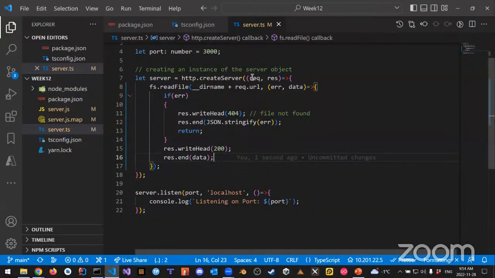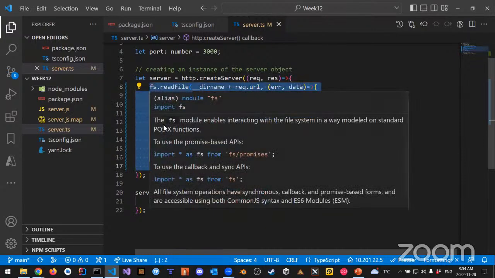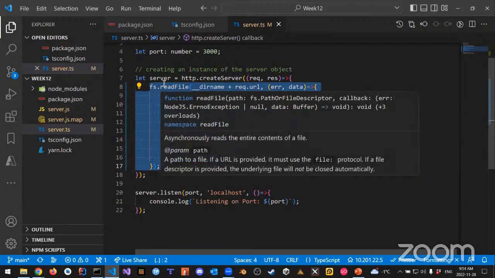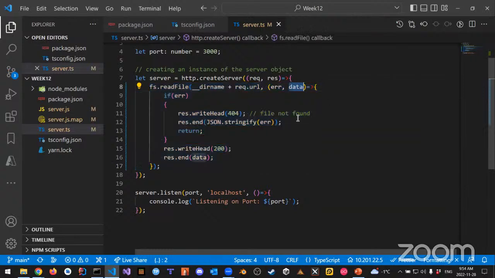All right. I make a server that takes in a request and I respond with some stuff, right? That's what the server does. In the server, we access the file system module. That's the fs, right? The file system module reads a file, and the file that it wants to read is based on the directory name and the requested URL, as an example. And it's going to have a callback function. When it's reading the name, we're going to use a callback function to gather the data.